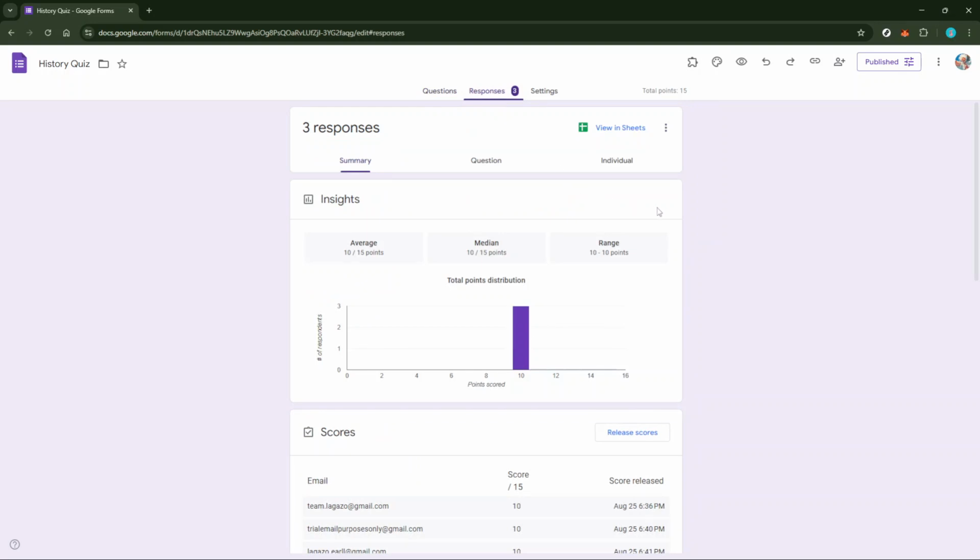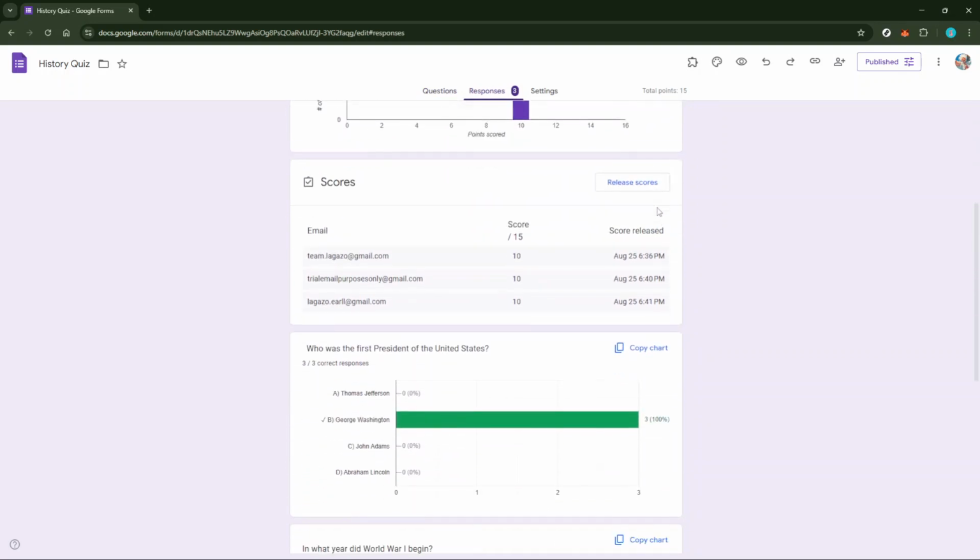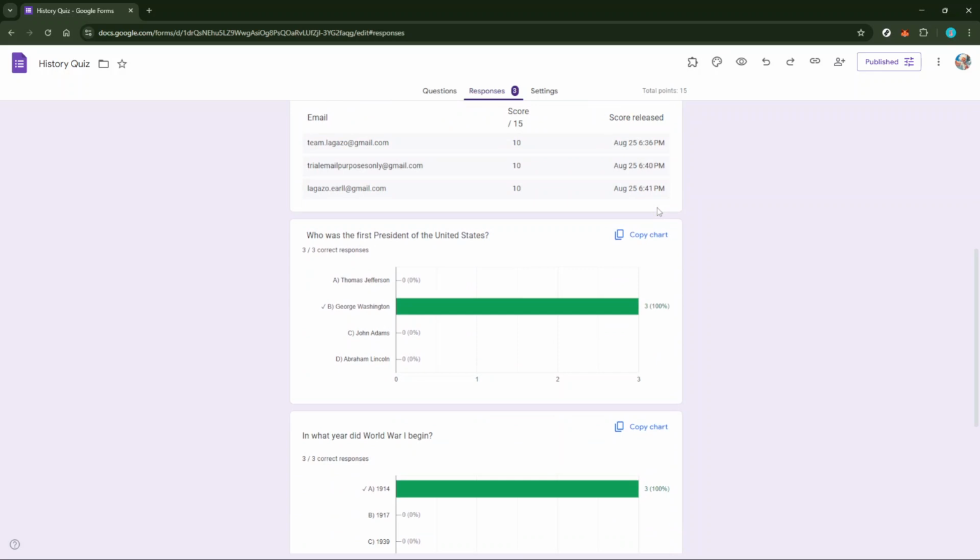Now, look for the specific chart you wish to copy. This could be a pie chart, bar graph, or any type of data visualization that has been generated based on the responses. Click on that chart. Simply selecting it will prepare it for the next step, which is to copy it to your clipboard.